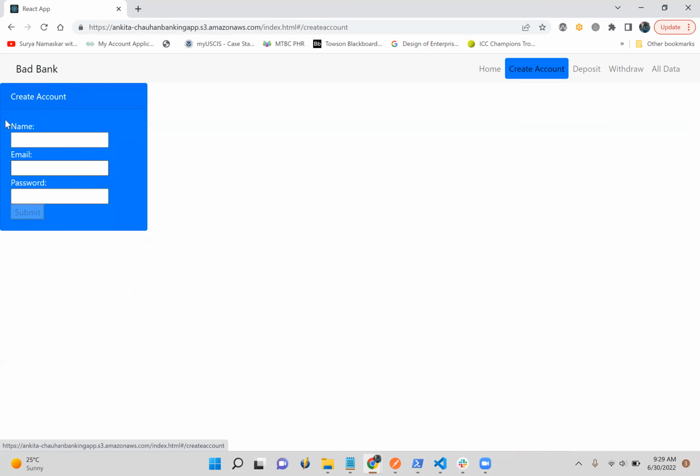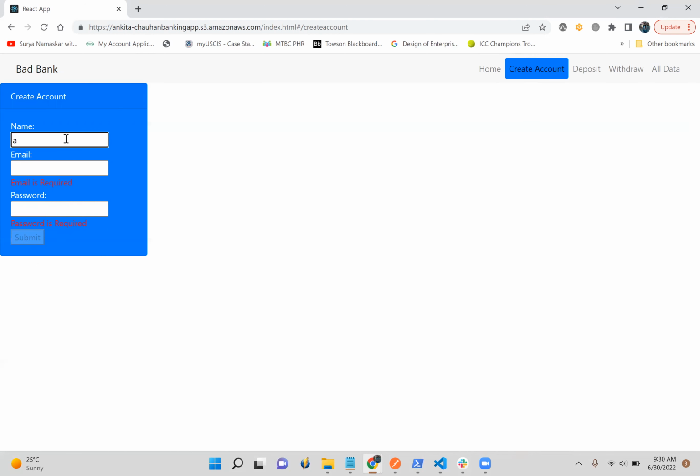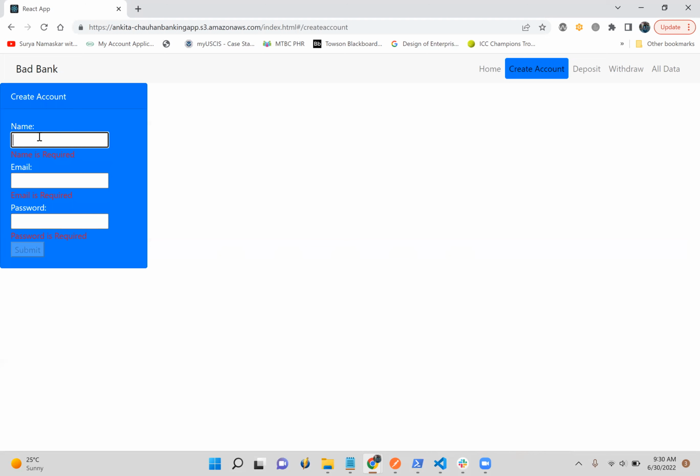On the create account page, there is a form, and you can see that the create account tab is highlighted since we are on the create account page. The form has fields such as name, email, and password. You can see that the submit button is disabled because we don't have anything yet. So now let's start putting in a name. Since I have used Formik, it says that email is required, password is required, and if I have no input, it says the name is required. I have used form validation for it.